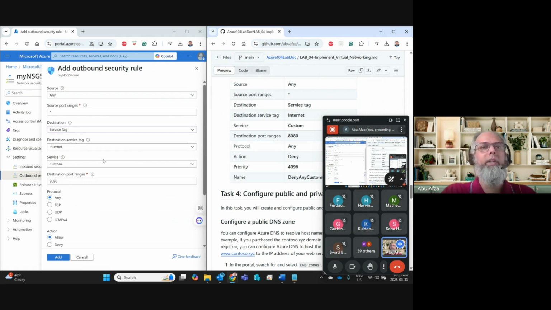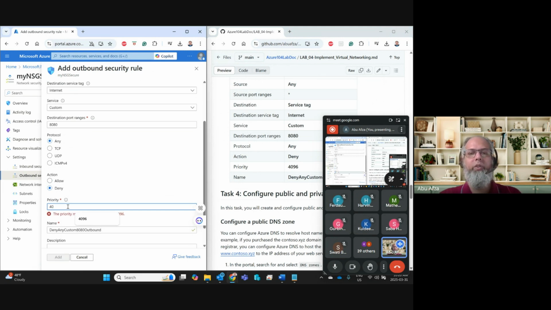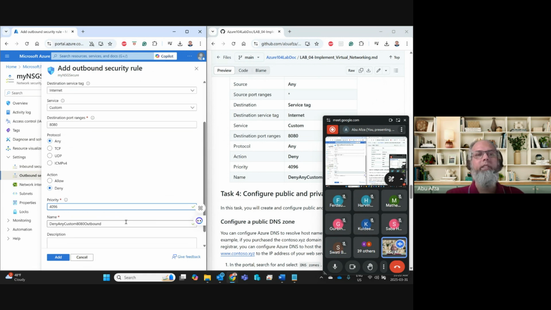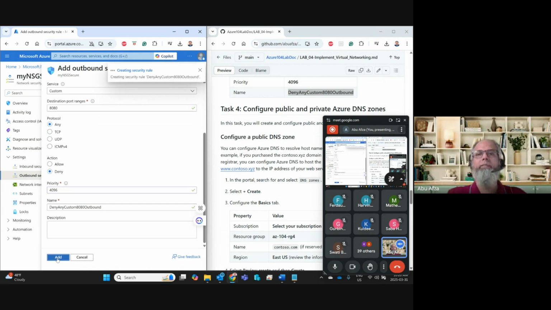And service custom, destination port as it is, protocol any, action will be deny. Priority, we need to set 4096. I set that one. And in here, we are writing the name. Both names are almost the same, but best practice, write down that one, copy paste. Now click on the add button.